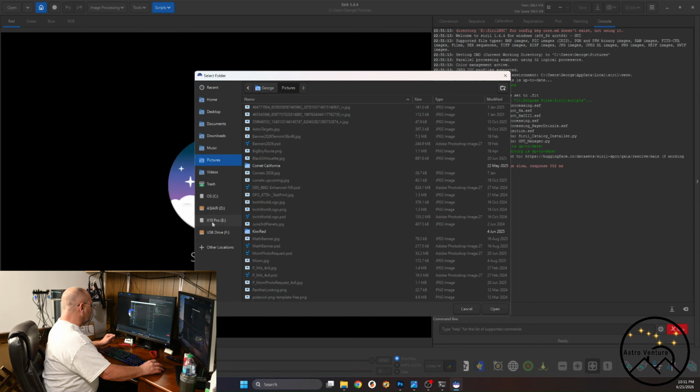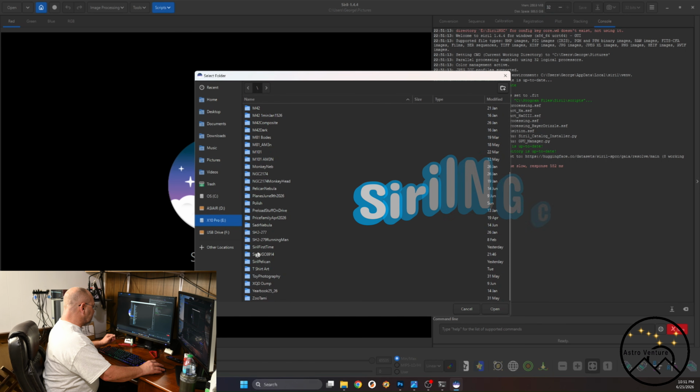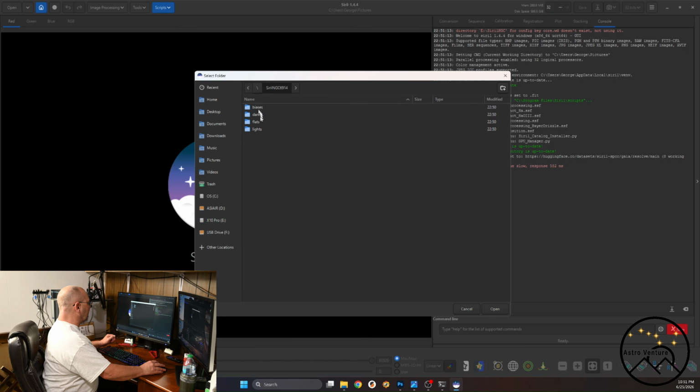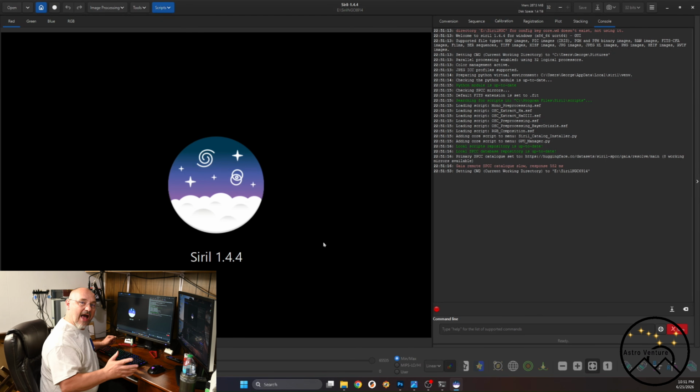You're going to click on that. And then you have to navigate to where it is that you have those folders pre-set up. Here I have my Siril NGC 6914. I double click it, biases, darks, flats, lights, and I'm going to tell it open. There you go. I have now mapped where it is that Siril is going to find my data.